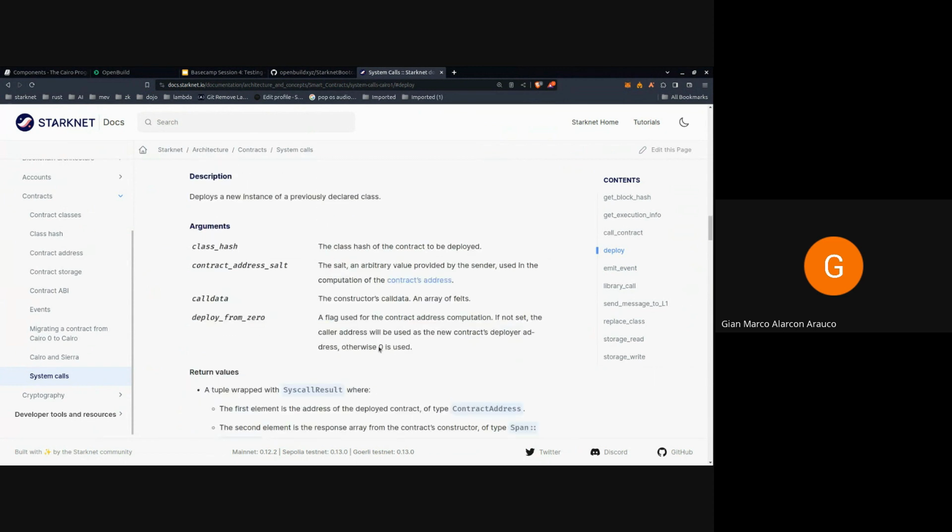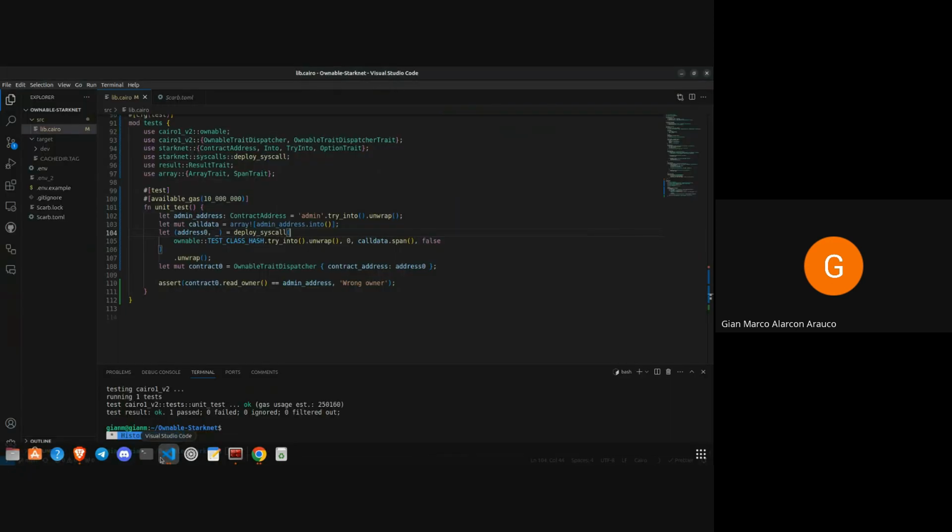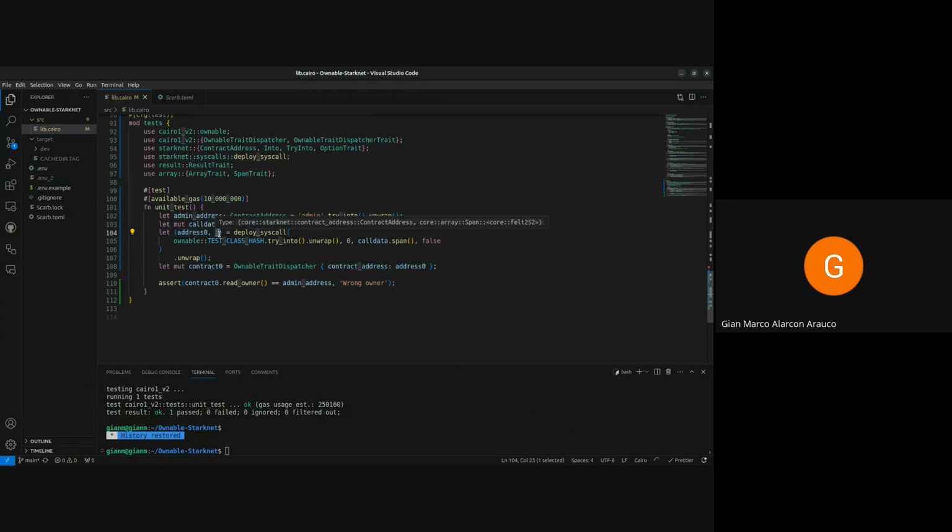Then we're going to return values. We're going to get the address of the deployed contract. That's what we want. And the second element is the response array from the contract's constructor. It can be processed as a span, but this one we don't need. We only need this for our example. So let's go back there. That's why here we just fetch the first value, and the second we just say, okay, we don't need the second value. So this is going to be the address of our deployed smart contract.